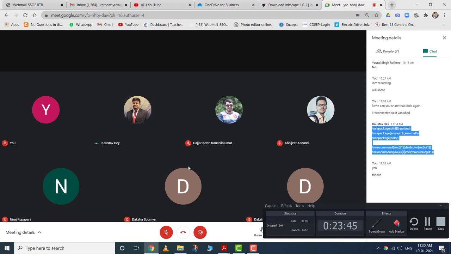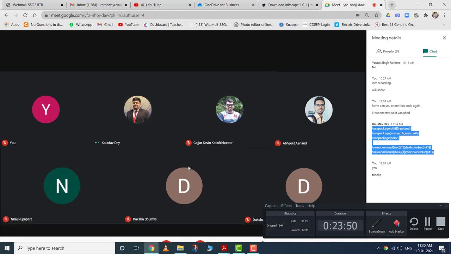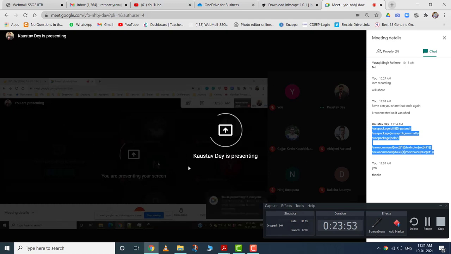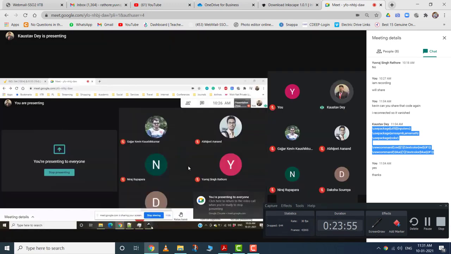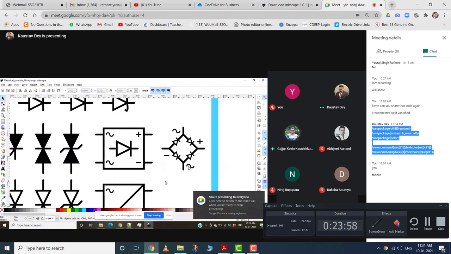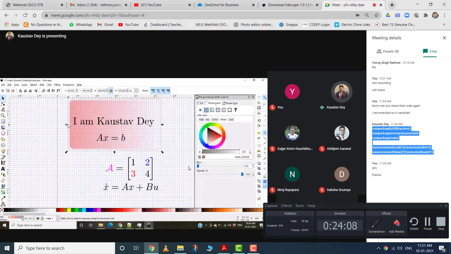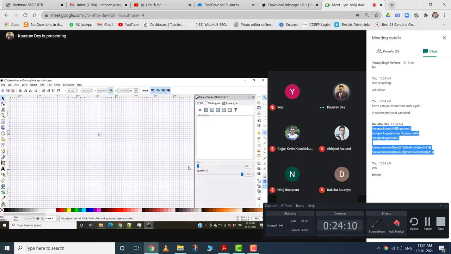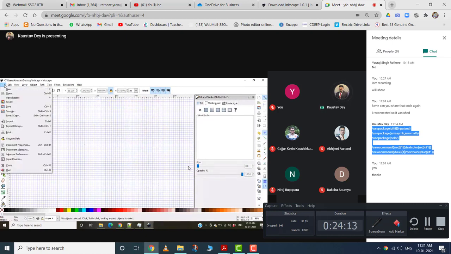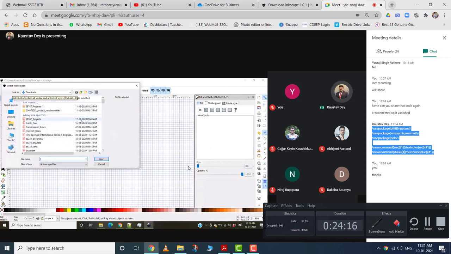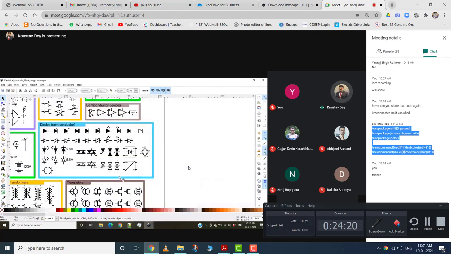Okay, I have found it. Let me present the screen now. I will show it to you. Can you see it? Yes. So once you open Inkscape, something like a blank window will come. This is the window that will come. You just need to go to File, Open, and open wherever you have kept that file, and eventually it will open something like this.